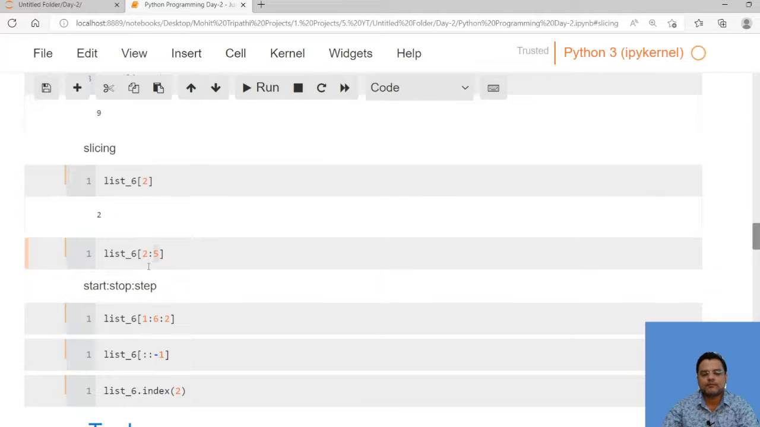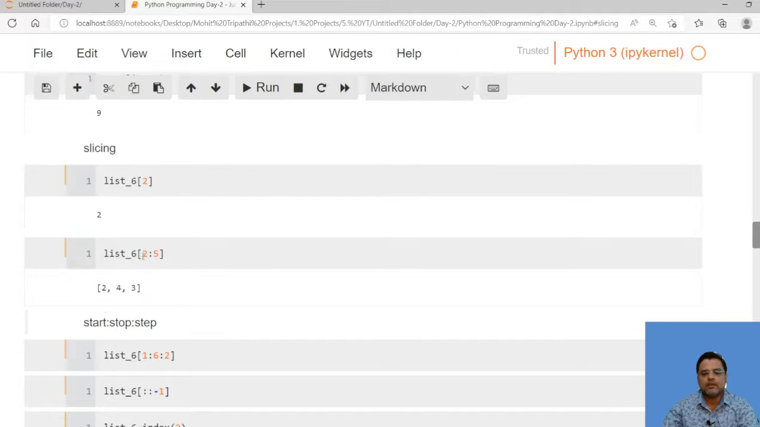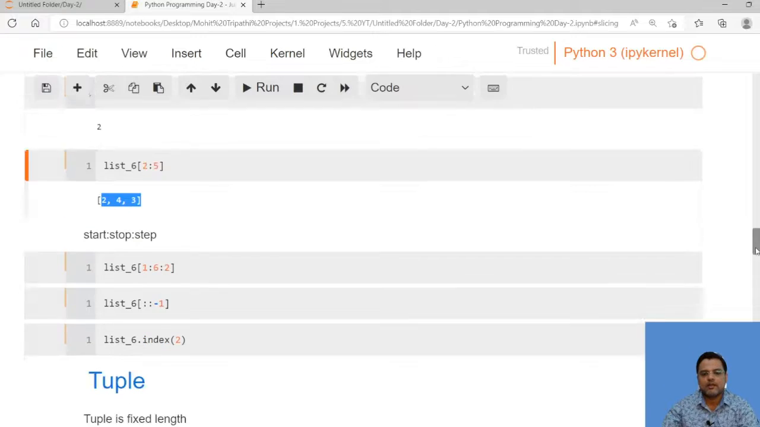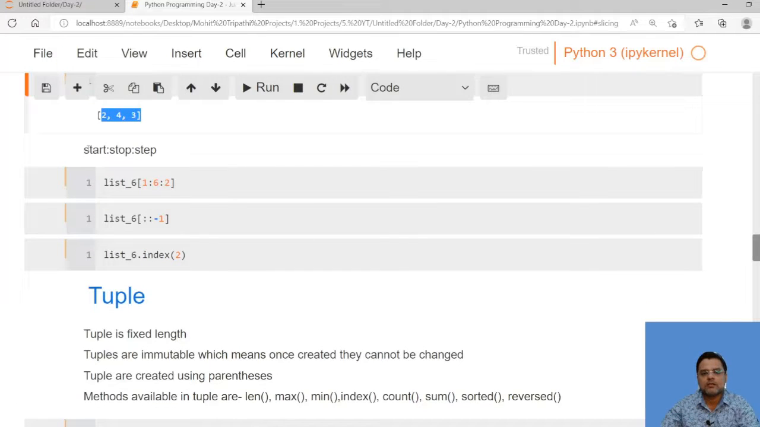So in Python, if you are specifying the start and stop index, the stop index is not included when you are fetching the data. It will be n-1. So the second value, third value and fourth value will be fetched from the index. There is a concept of start, stop and step as well.